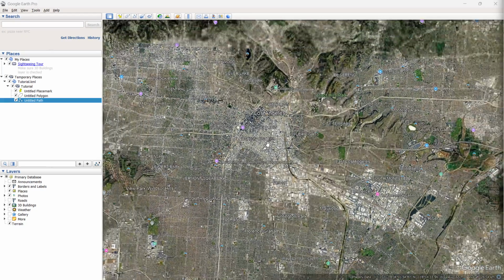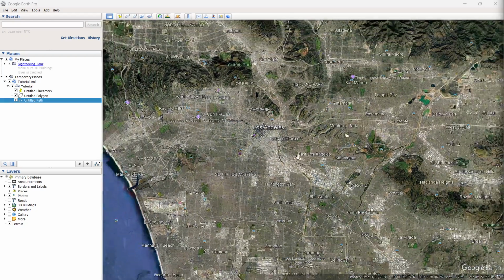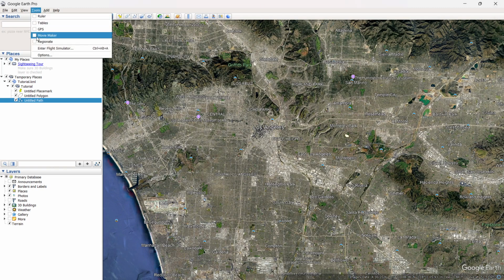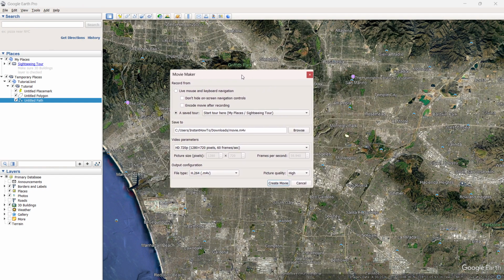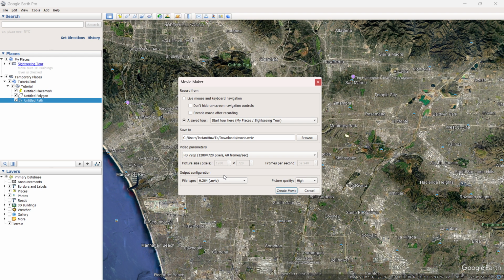In this video, I'm going to show you how to enable Movie Maker in Google Earth Pro. So to do this, you want to go to the top under Tools, and then from here, you want to click on Movie Maker. Now this is going to enable and turn on Movie Maker over here, and of course, you can go and export your movies from here.